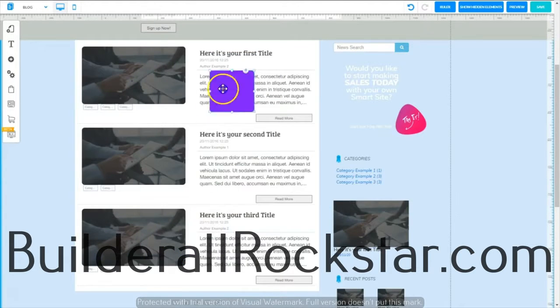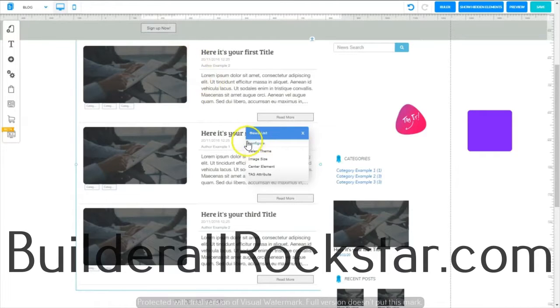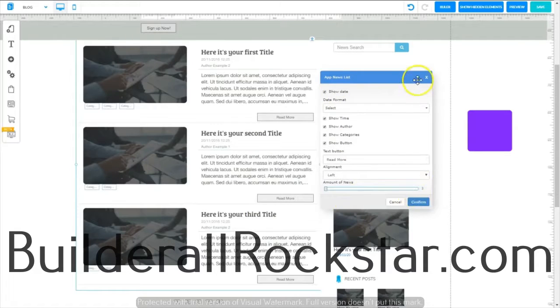It's our element that holds the top posts for this page. And if we right-click on that element, we see it's called a news list element. If we click on Configure, we have a lot of options. We can show the date. That's right here. And you can choose the format of your date, how you want it to appear in this drop-down menu. You just choose however you want that date format to appear.